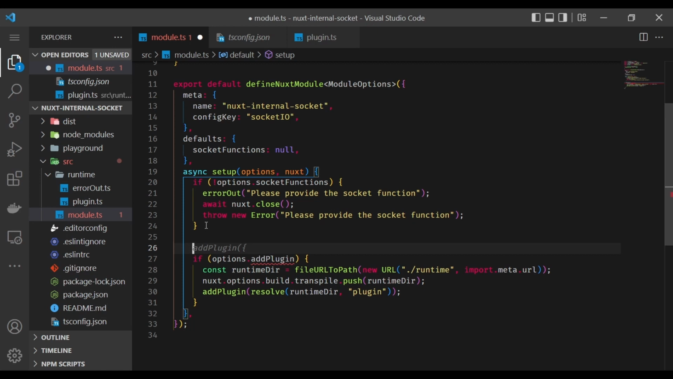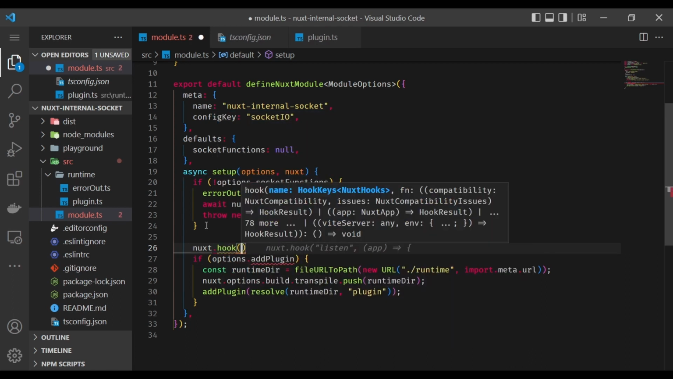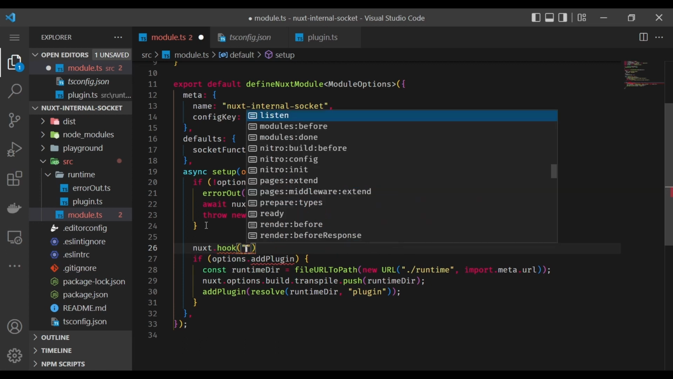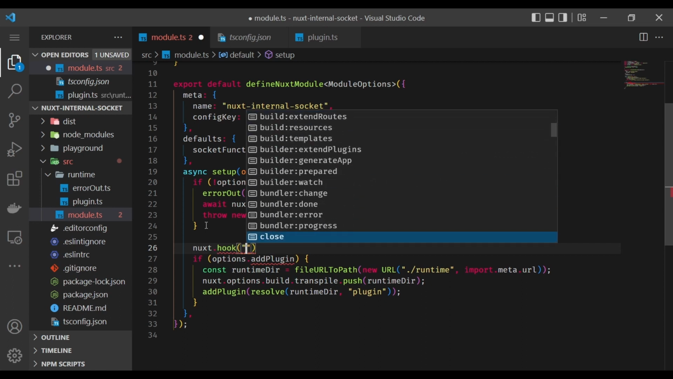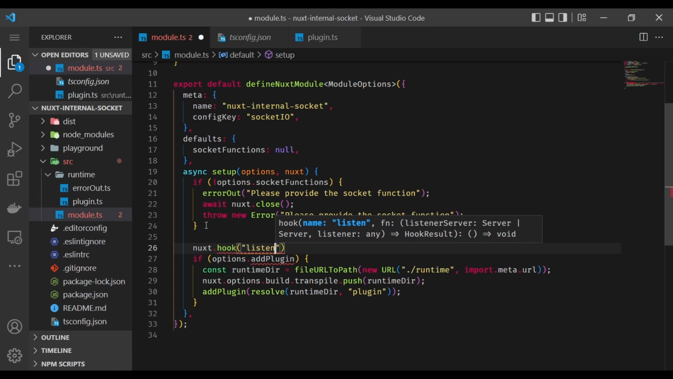So now that that is out of the way, let's go ahead and hook into the server hook that Nuxt provides. So if we go nuxt.hook, if we open some quotation and press Control space, you should see a list of hooks that is provided by Nuxt. So the one that we're going to use is the listen hook. There it is. And the listen hook actually returns the server.